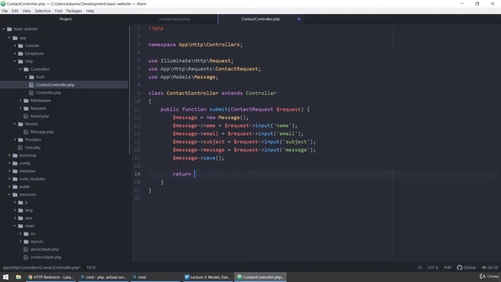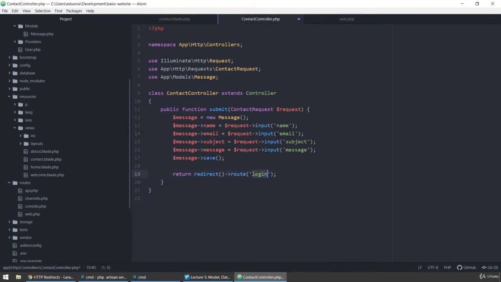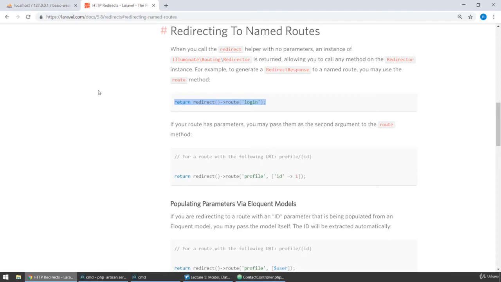Let's copy this. And I want to redirect to our home route, which is called home. So let's replace this. And now we should be ready to go. Let's try this out and see if it works.